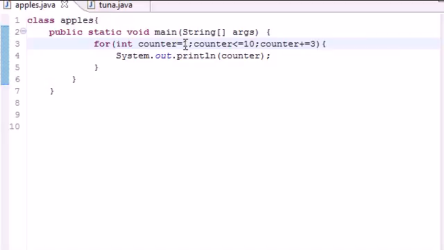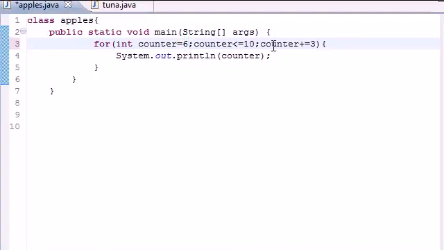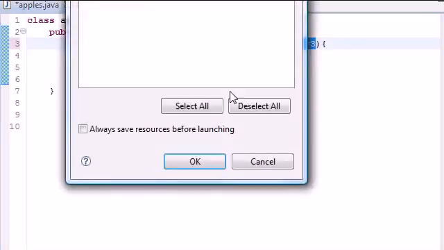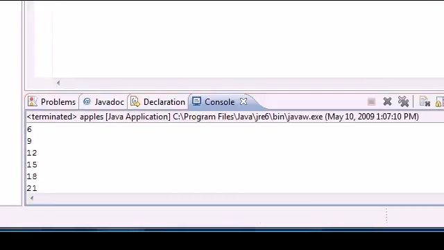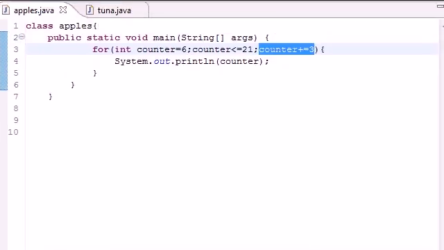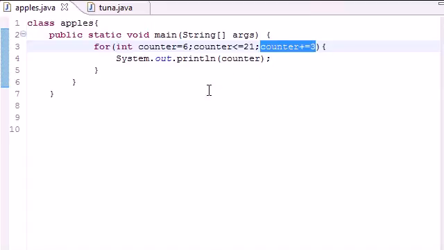But again, we can change the starting point. Say we wanted to start it at 6 and go until, let's say, 21. So now it starts at 6 and goes to 21 and steps by 3s. So let's go ahead and run this, and as you can see, 6, 9, 12, 15, 18, 21, and then it stops. So that is how you use the basics of the for loop.